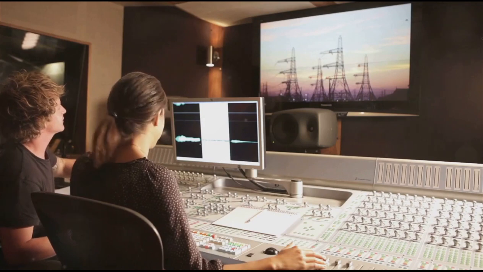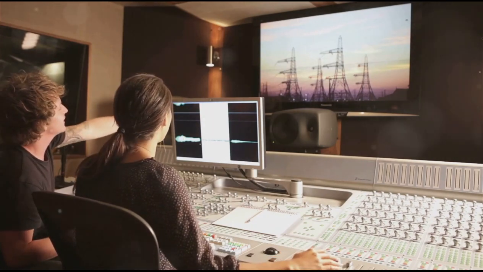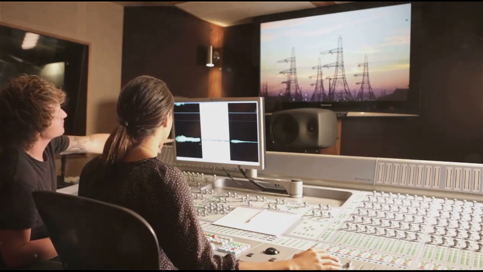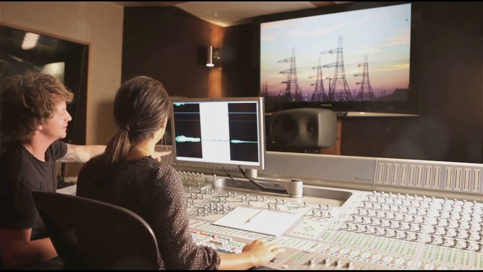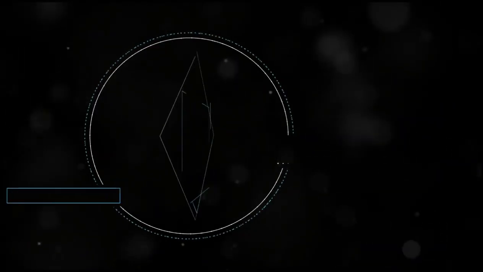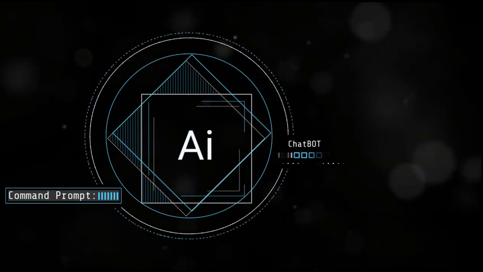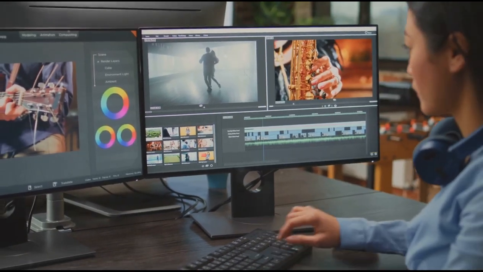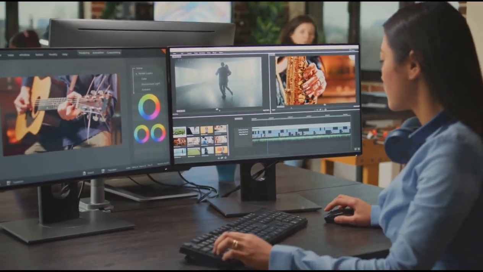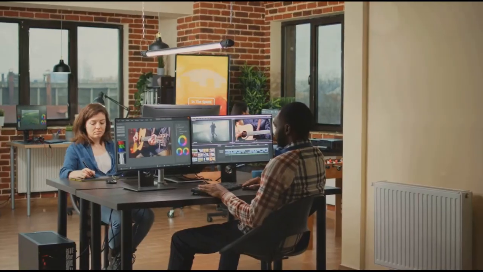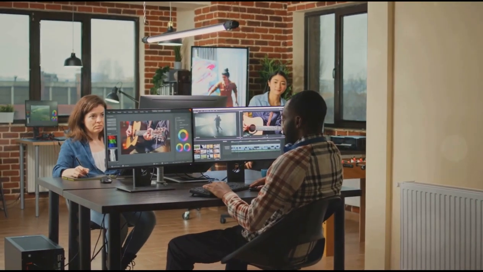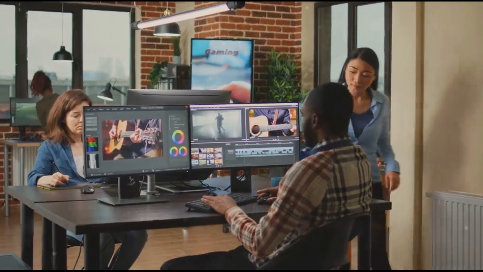But what if there was a tool that could simplify this process? A tool that gives you the power to create stunning videos without the complexity. Enter InVideo AI. It's not just a video editing software, it's a game changer. It's designed to make video editing not only simpler, but also faster and more intuitive. InVideo AI takes the complexity out of video editing, making it accessible for everyone.